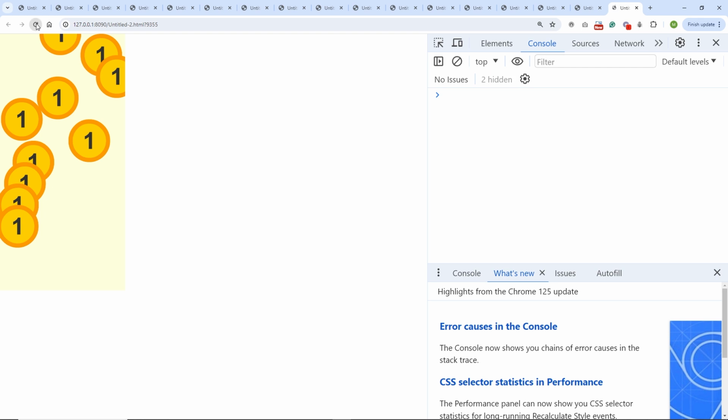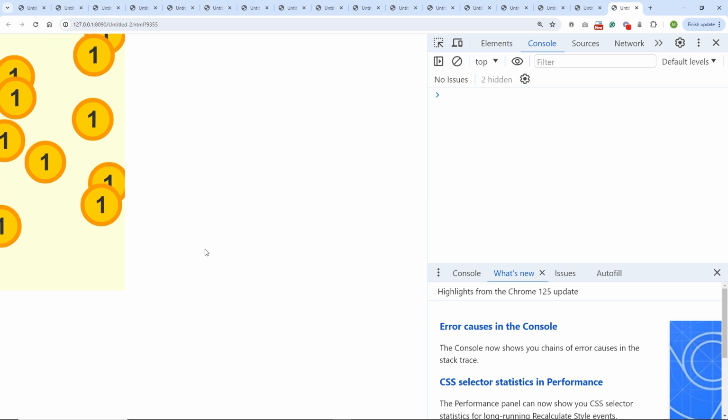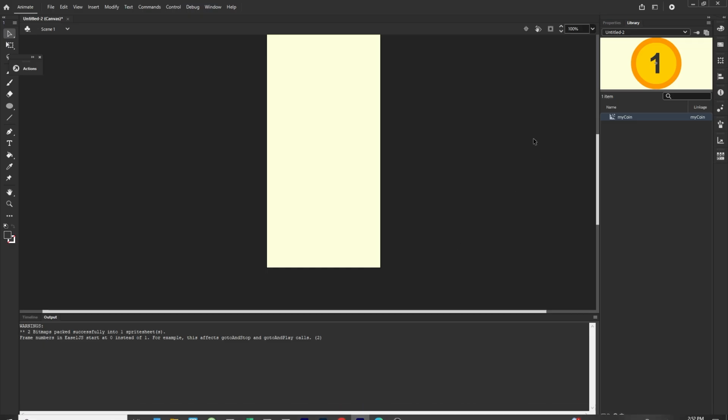Okay, I will refresh this a couple of times, and here is the little issue. I do not want to confuse you right now, but we are generating a random number from 0 to 300. If I go back to Adobe Animate, if the random number is going to be 0, we are going to position the coin in here like so, and if the random number is going to be 300, it is going to be like so.